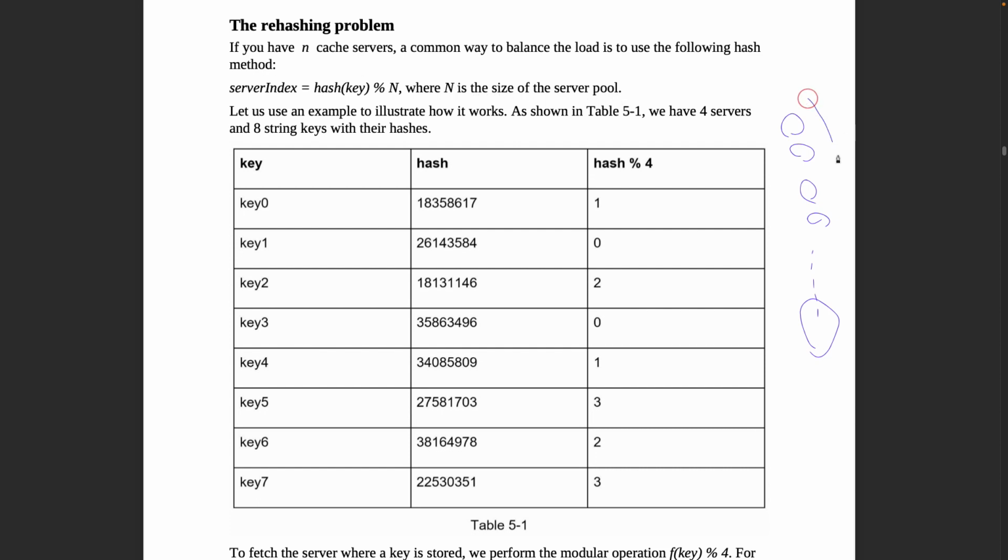So let's say we have a server pool of 4, so the hash of the key mod n, which is 4. Let's see what we get. Let us use an example to illustrate how it works. As shown in table 5.1, we have 4 servers. Wow, I just said 4 and it came out 4. Hash mod 4.